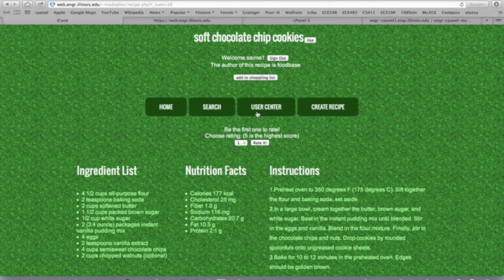And then is the rating part. After you read this recipe, you may feel like rating it to tell other users about how you like it. Here you can use this drop-down menu to choose among 1 to 5, where 5 is the highest score. After you click on Rate, it will display the average rating of this recipe along with the rate you just entered. If you wish to change your rating, you can do so by simply rating it again.